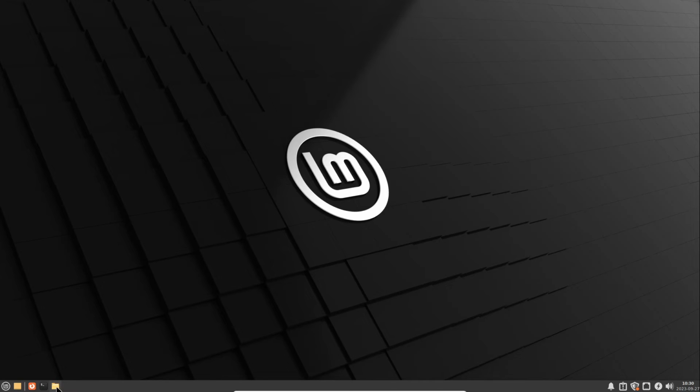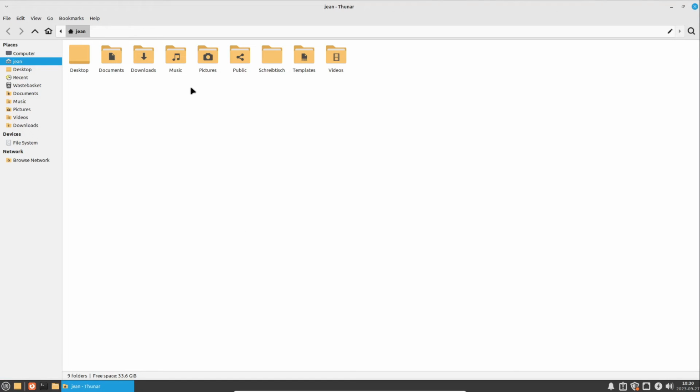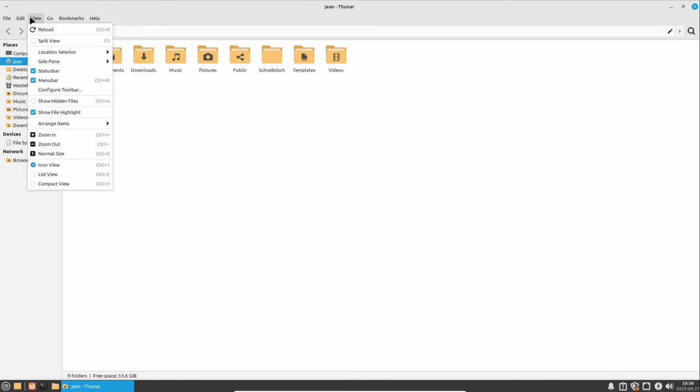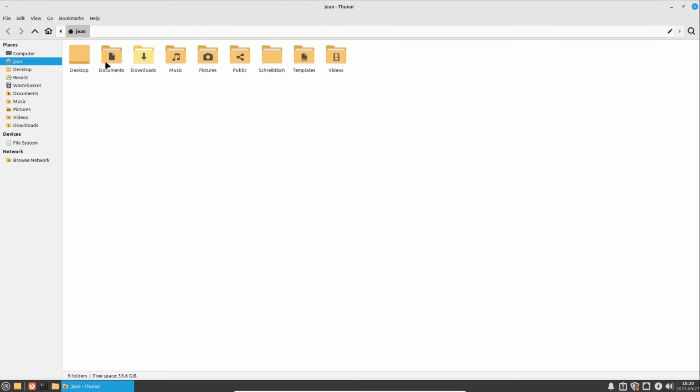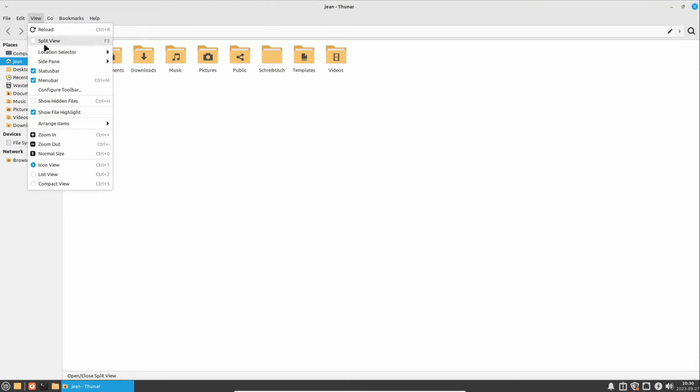So let us head over here to our file manager. It is also the Thunar, but it is in a very new version in Linux Mint 21.2. For example, I select help about here, and we have our Thunar version 4.18. This is great. On Xubuntu we still have 4.16. So then we have also our split view in here.